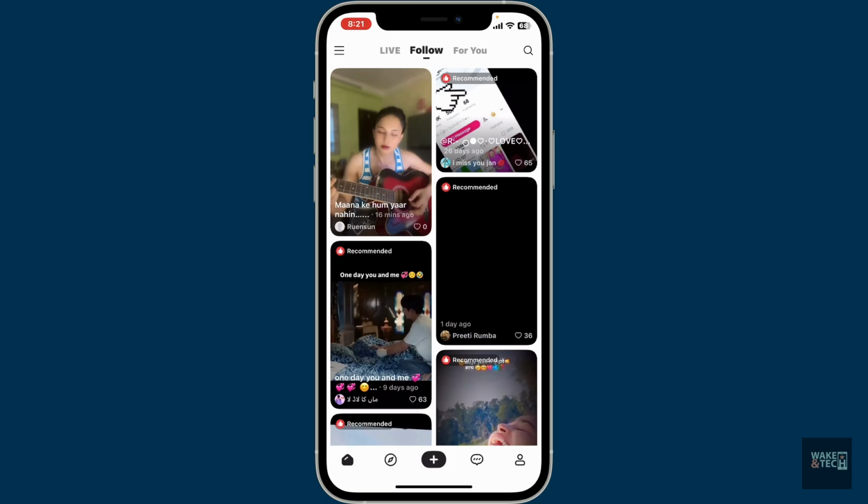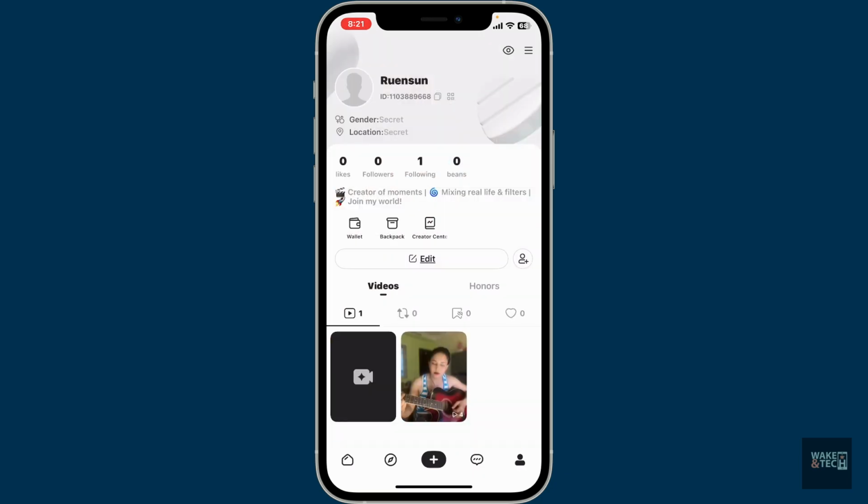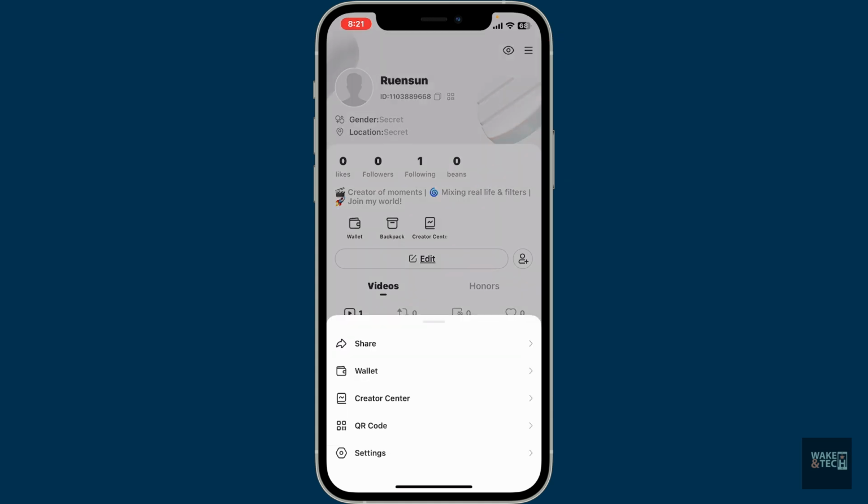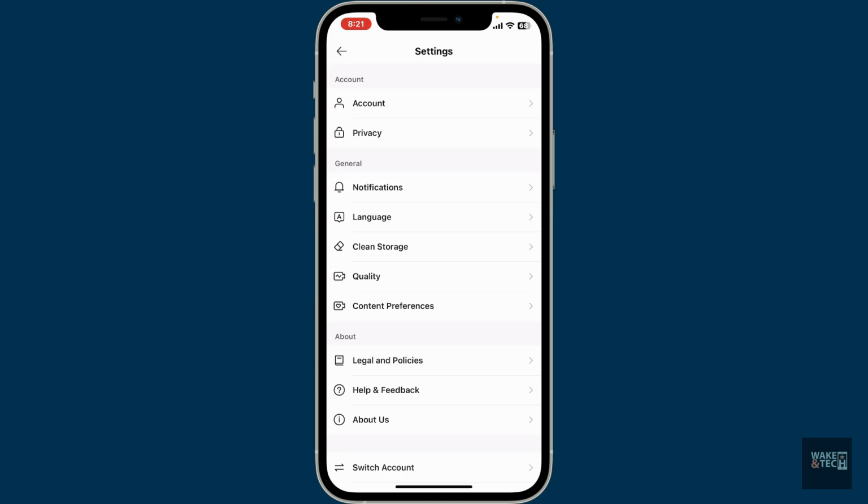Once you're logged in from the home page, go to the bottom right corner and tap on the human icon. This will take you to your profile page, from where you'll need to tap on the three lines at the top right corner. In the pop-up at the bottom, click on Settings. Under Settings, look for Quality option under General and tap on it.